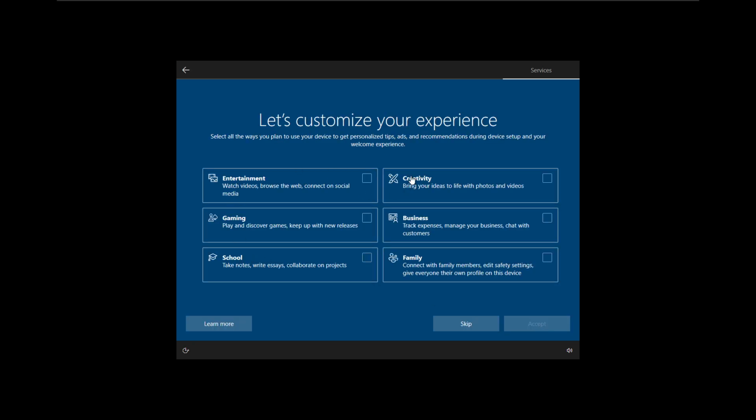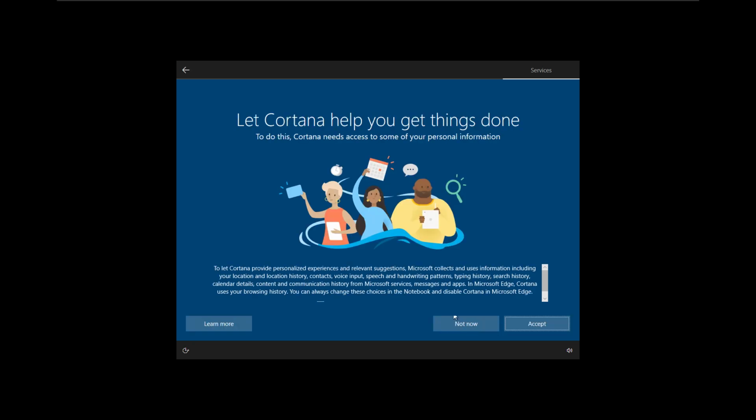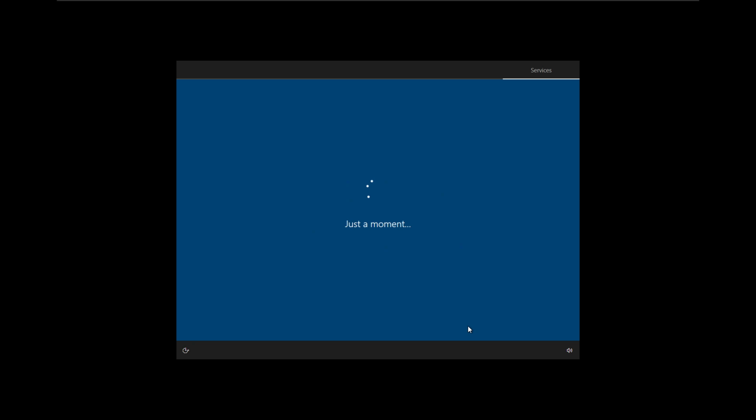And then it will ask you to customize your experience. Whatever package you choose here, it will put some applications or features on behalf of that, and I don't need anything. Okay, here I don't need that also, so not now.